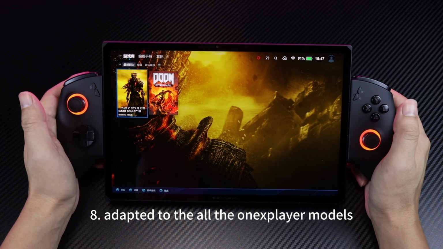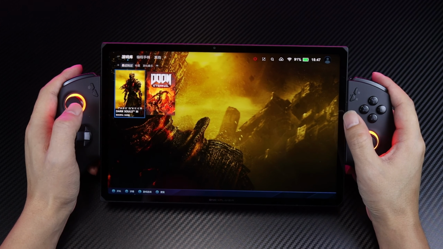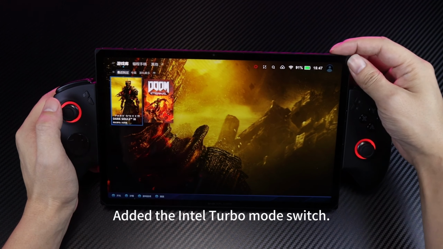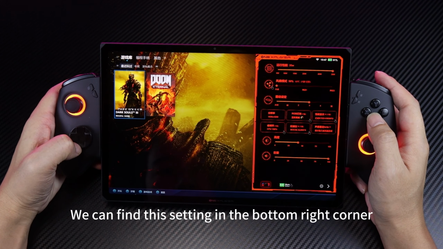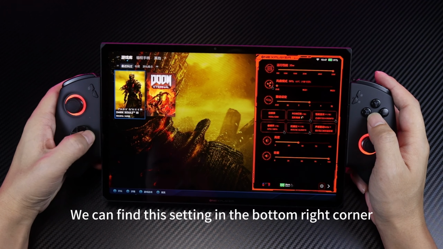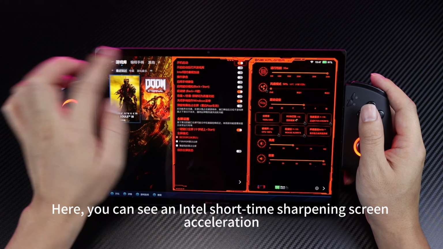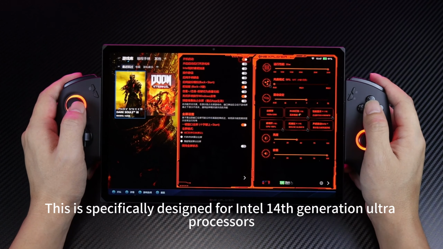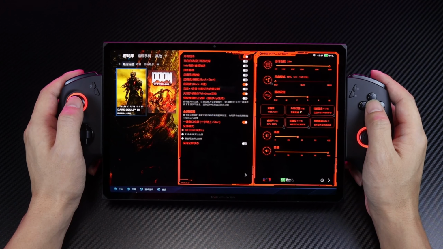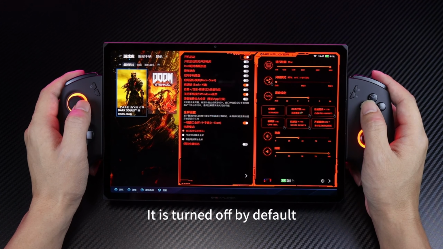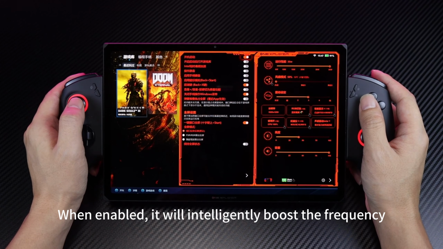There is one adapted to all the Onyx Player models. Added the Intel Turbo Mode switch. Here it is. We can find this setting in the bottom right corner. Here, you can see an Intel short-time sharpening screen acceleration. This is specifically designed for Intel 14th generation Ultra processors. It is turned off by default. When enabled, it will intelligently boost the frequency.